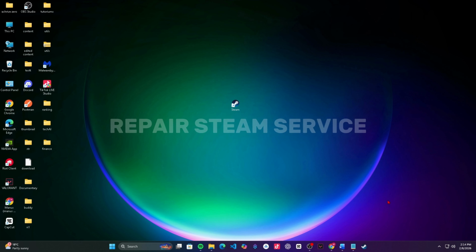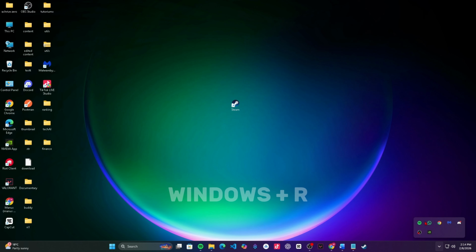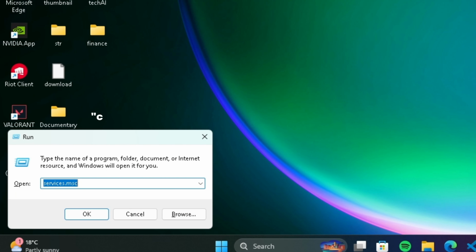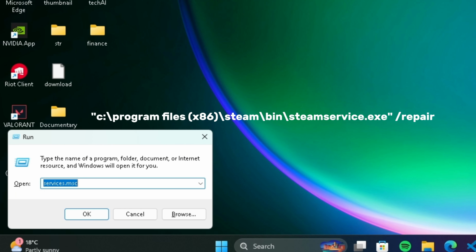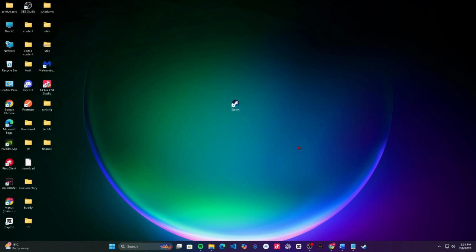Step 2. Repair Steam service. If Steam still does not open or work, repair the Steam service. Close Steam completely. Press Windows plus R to open the Run dialog. Type the repair command and press Enter. If Steam is installed on a different drive, adjust the path accordingly.